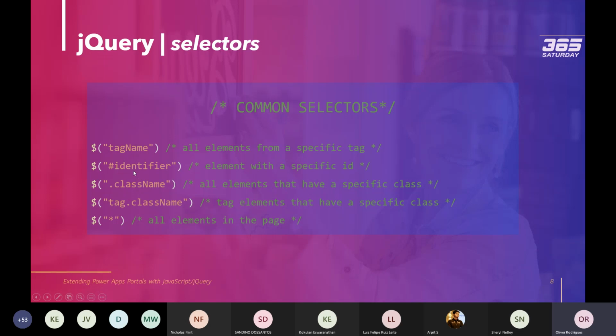If you know the ID of the element, you can use the hash and then specify the ID of the element. And this is very, very used in Power Apps portals. Probably these two are the ones I use the most, the ID and the class. Sometimes we don't have the ID on the element, but we have the class. So just using a dot, you can get the class.